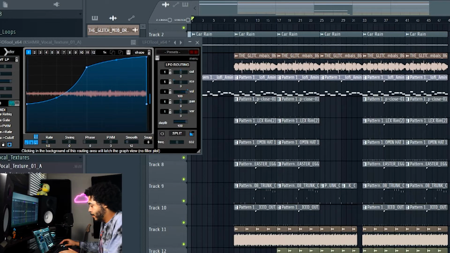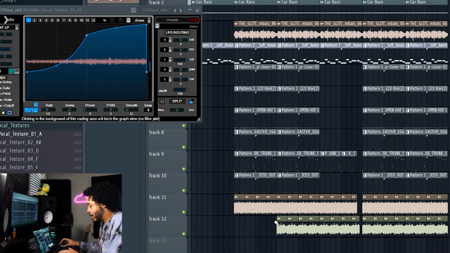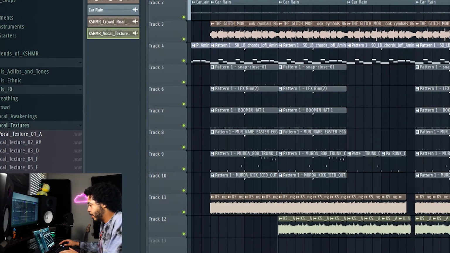All right, check this out. So I added a nice little vocal texture right underneath everything in the same key, just to really help carry the whole beat along.